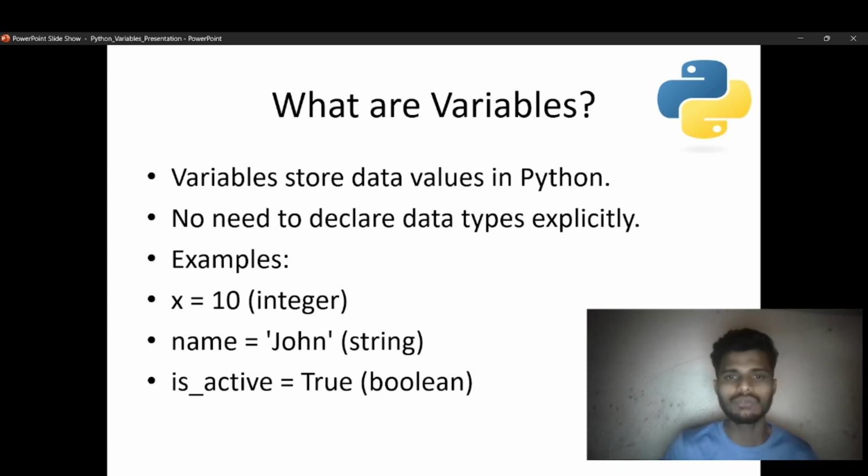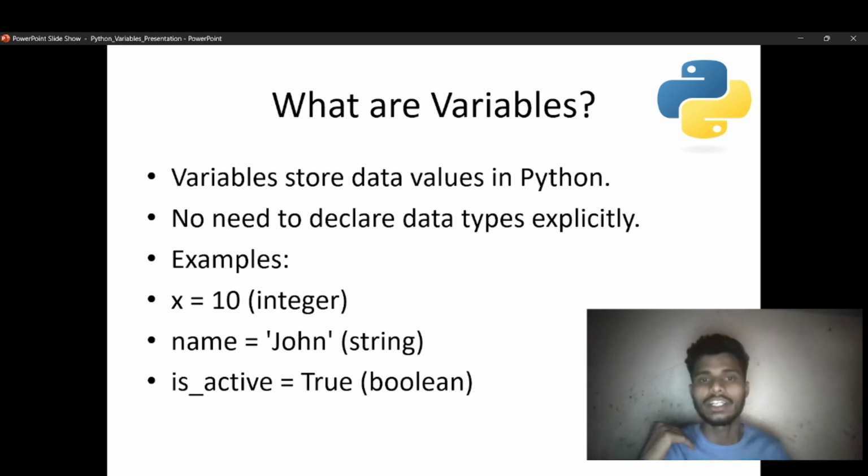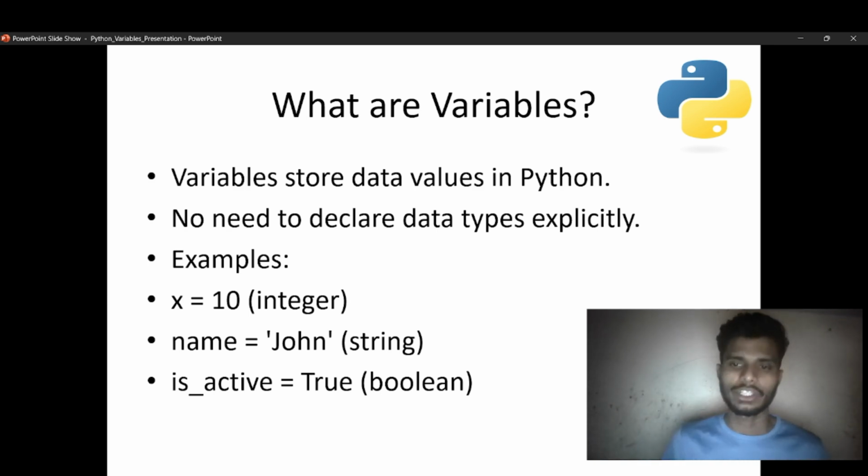So in Python we have a feature where we don't need to declare the variable before we use it. Whenever we need to use it, we just write and store the variable, and then we can use it. Python automatically recognizes the type of the data. Okay, you can see an example. x equals 10 is an integer. So this is one type of integer data type.